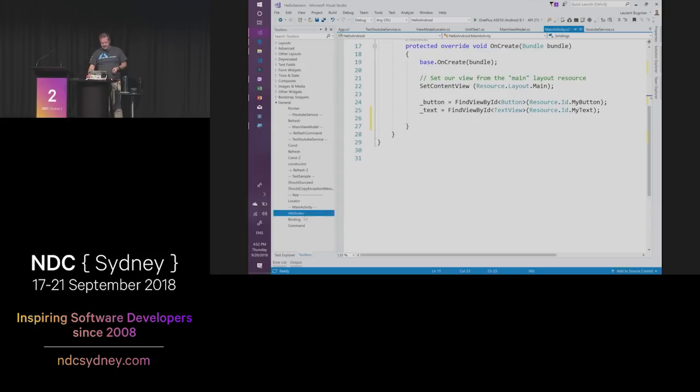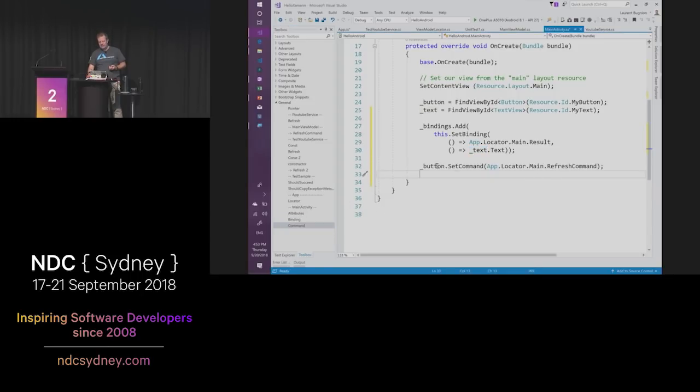All right? And then after that, I'm going to add the data binding between here, the result property, we know that, on the main view model, on the locator, which is in the app, okay? And the target property is the text property of my text view. And finally, I need, of course, to trigger the whole thing. And so this button is going to be assigned a command.